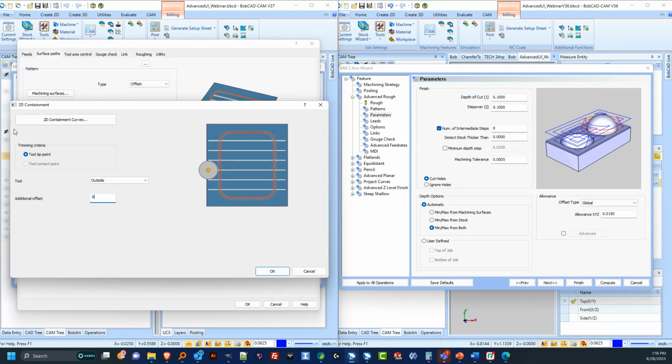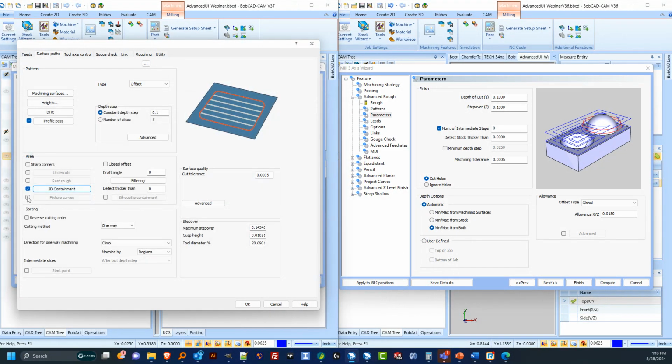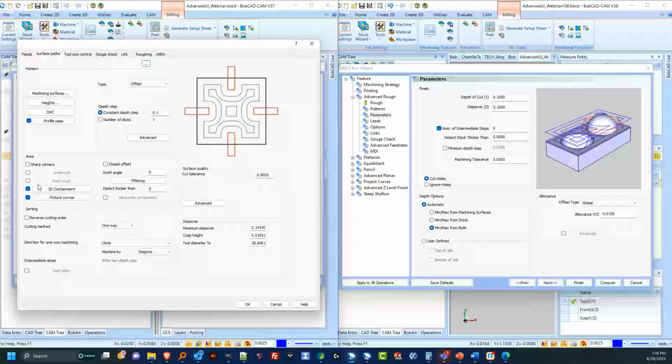But anyway, the 2D containment curves, this is your standard boundary that you're used to. Here I'm going to pick some geometry. I want to stay inside of this geometry. With your fixture curves, that's kind of the inverse. What you're doing is selecting some curves to stay away from. So this gives you an extra option.